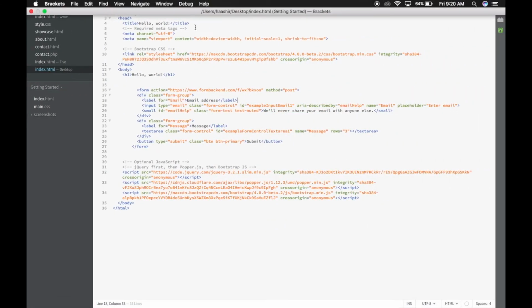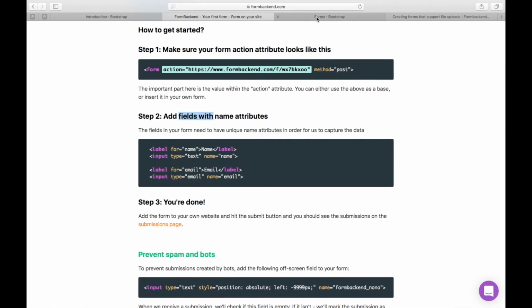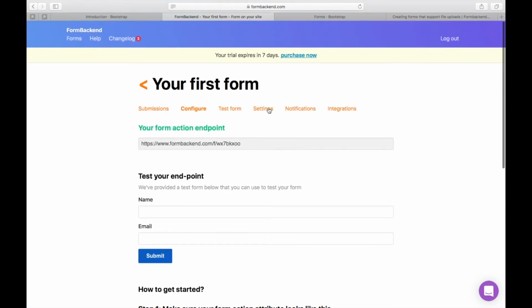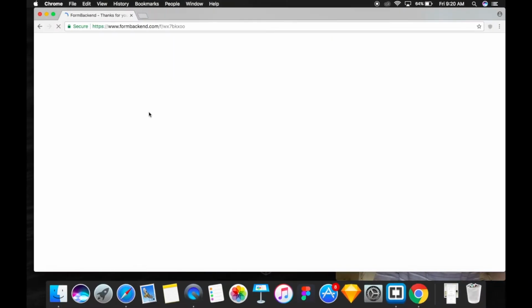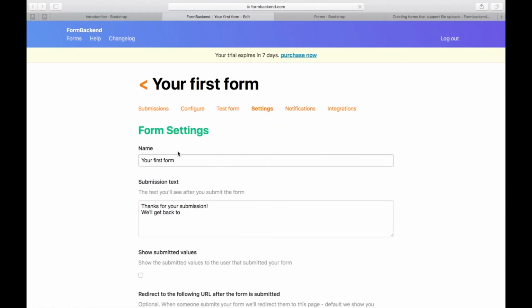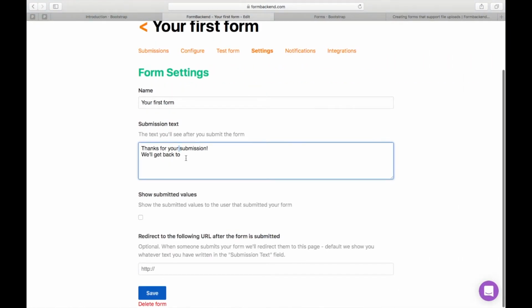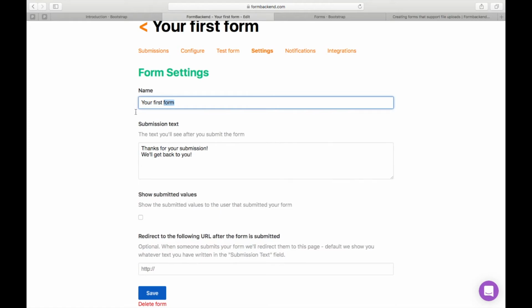Now I want you to go back to this particular page here. Where's it from, the backend? If you go to the settings here, by the way, you can actually test your endpoint and see if it's working. And as you can see here, thanks for your submission. Everything goes fine here. If you go to the settings here, you can find the submission and get back to you. Okay, so this is your text here. Whatever you want after you submit, you can change the name of this form later.